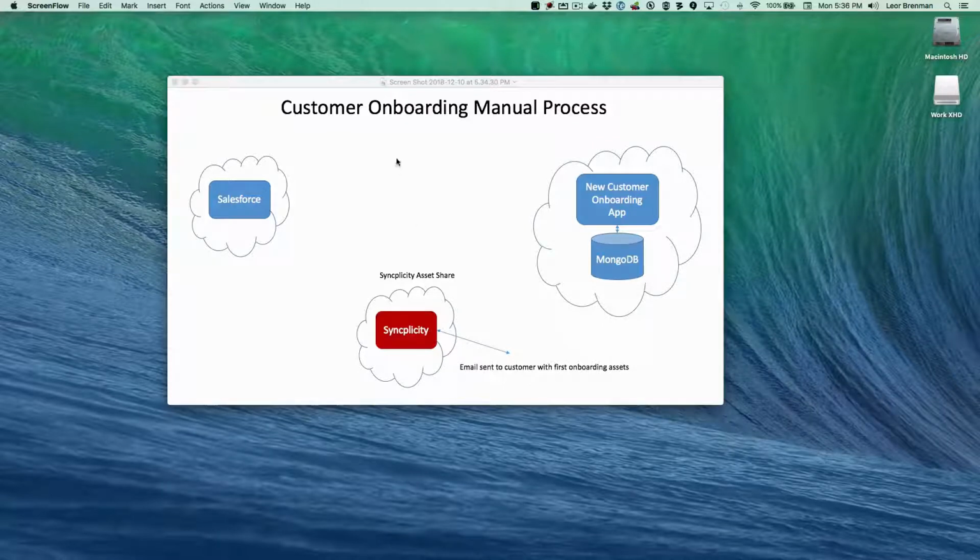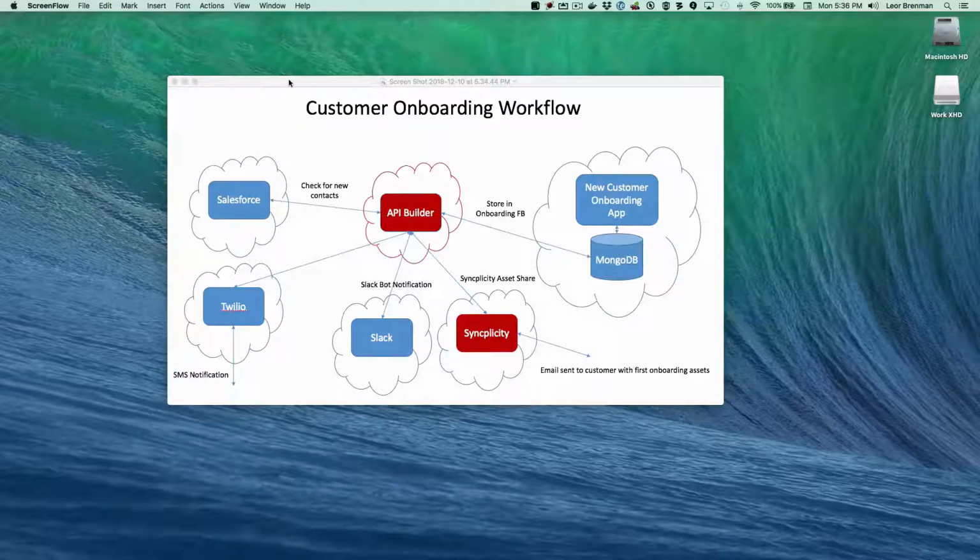And what we'd like to do is see if we can automate this process because, with people involved, it's rife for human error. So the idea here is to use Axway's Amplify, and in particular API Builder, to build an application which will automate this process. So what API Builder will do is check Salesforce for any new contacts since the last time it checked.